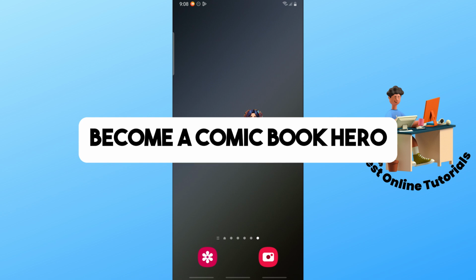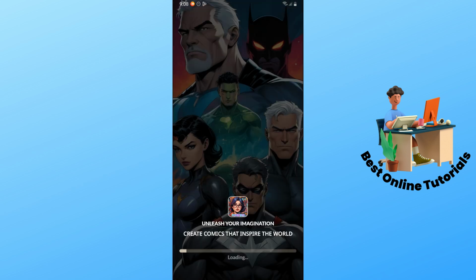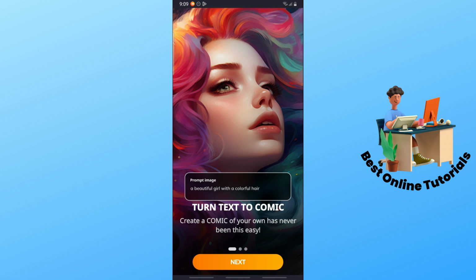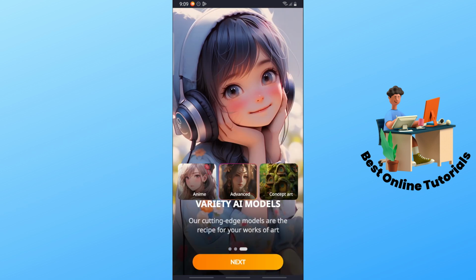So guys, I have this application over here that you could use. This will be available on the Google Play Store, so make sure to download this. Once you open the application, as you can see, it is showing us that we can turn our text to comic. Just simply tap on next, and it is just showing us the features of the application itself.